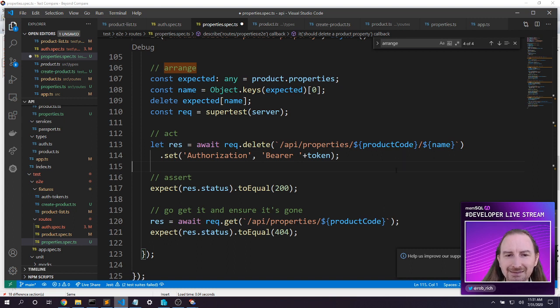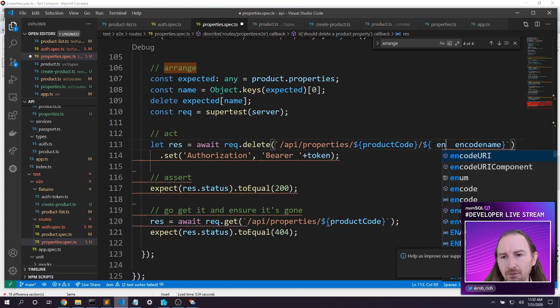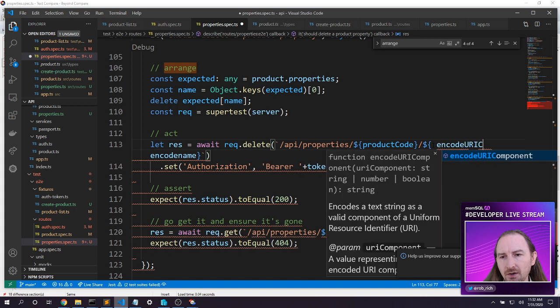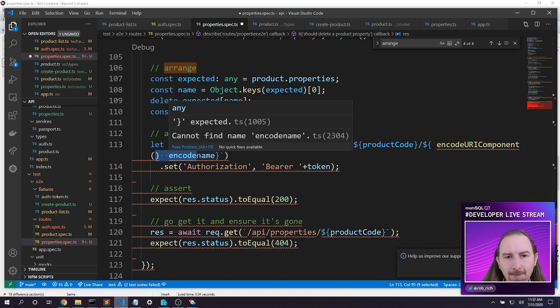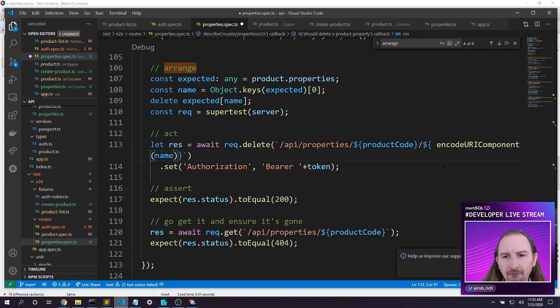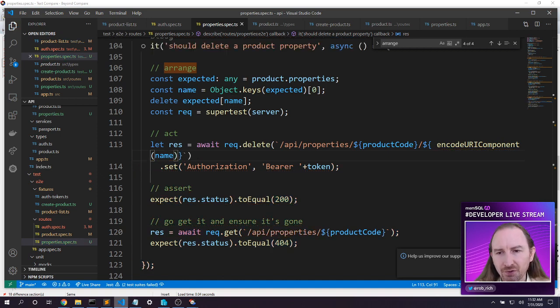Let's also create a business rule that says both the product code and the property name must be consistent things. Now the name may have spaces, and that could do interesting things. So yeah, let's say encodeURIComponent, just to be safe. And we probably want to go back through all of the tests and encodeURI the product code as well.